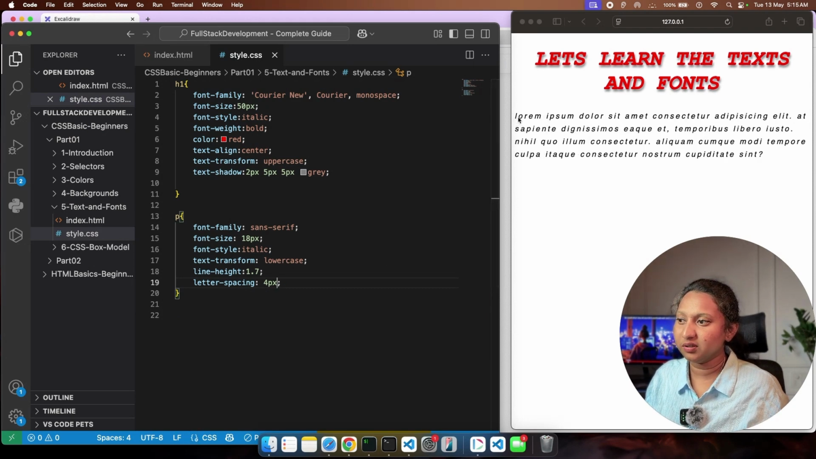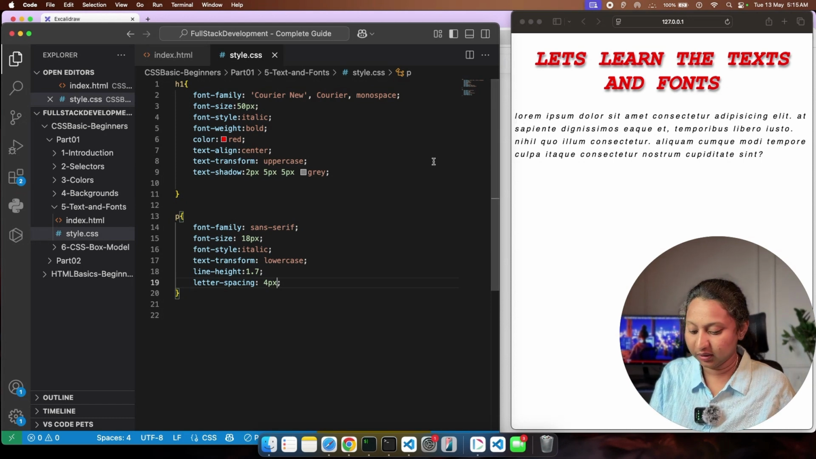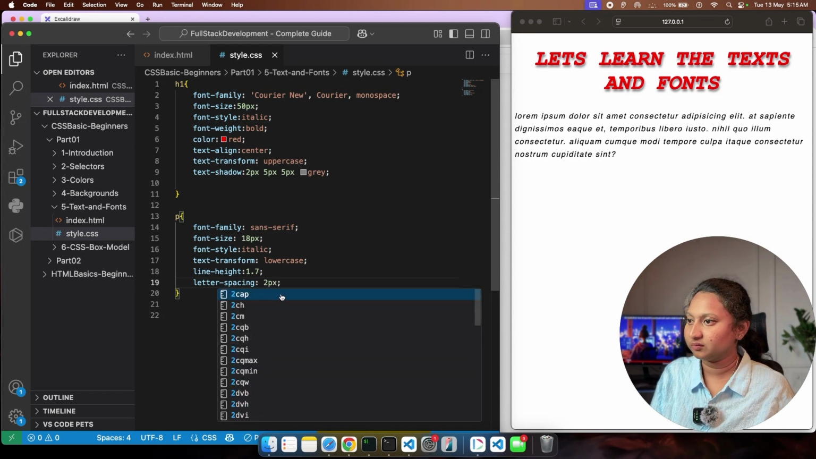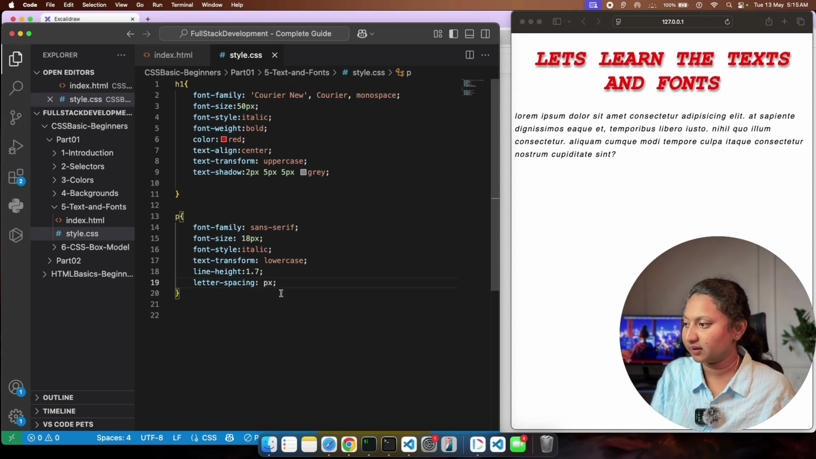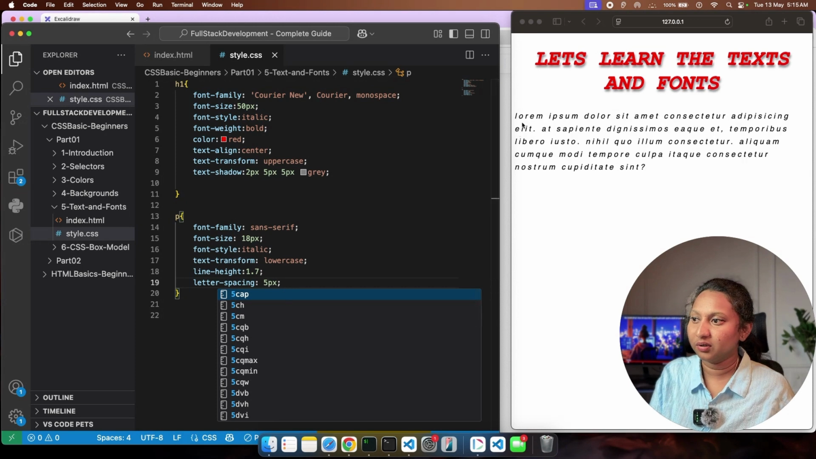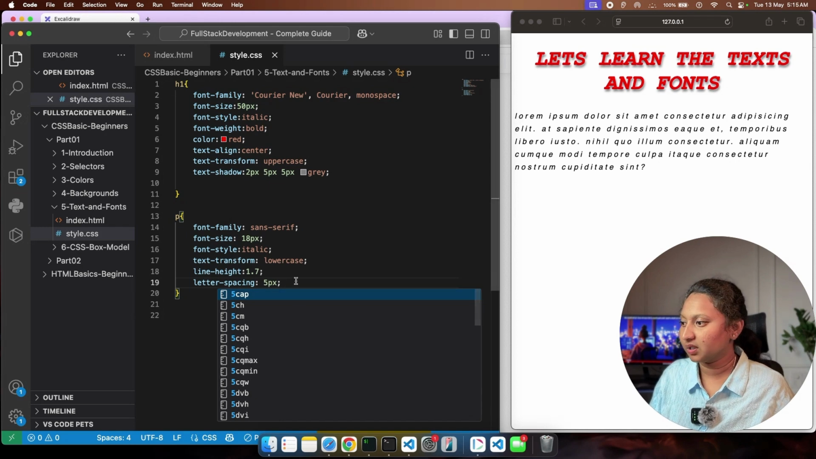If you observe, there is a space from letter to letter. Let me keep it at 2 pixels, not 4 pixels. Okay, let's set it to 5 pixels. If you observe, there is a space in between.